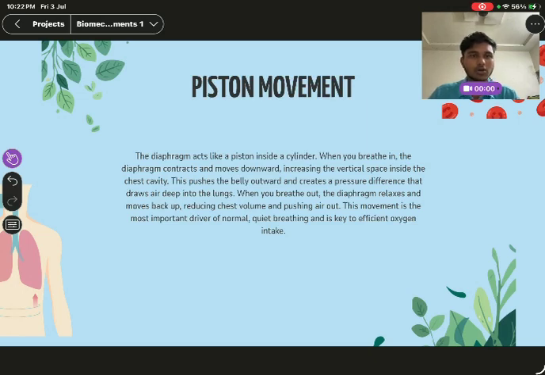When you breathe out, the diaphragm relaxes and moves back up, reducing chest volume and pushing air out. This movement is the most important driver of normal quiet breathing and is key to efficient oxygen intake.